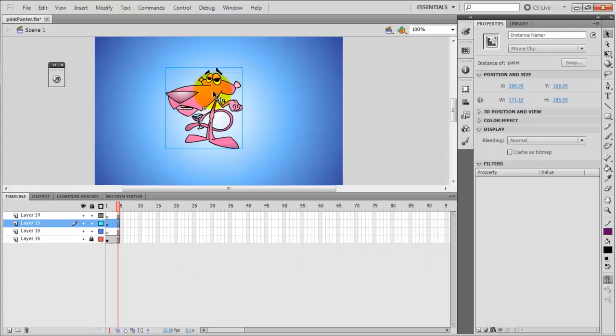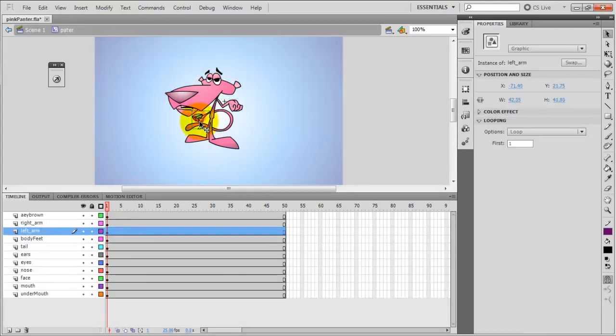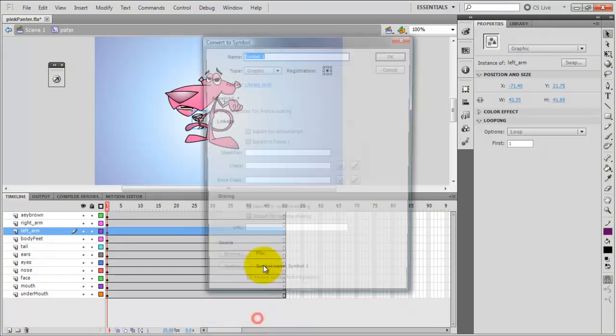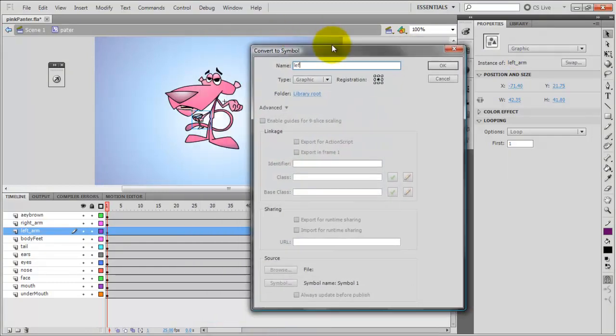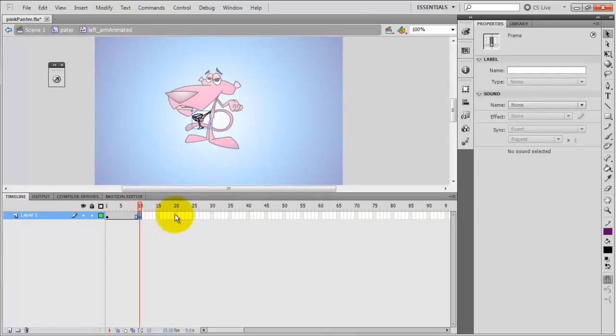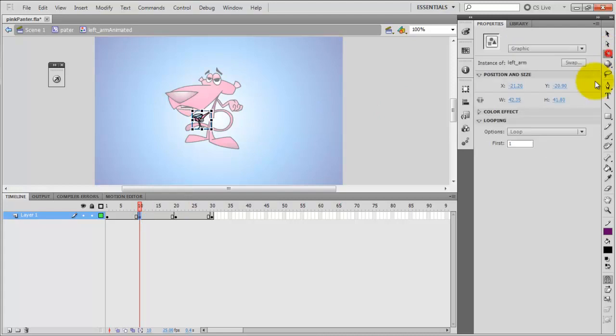I'm going to go inside of my movie clip, and I have my left arm ready, a graphic symbol, and I'm going to convert it into a graphic symbol as well. So, left arm animated. And I will do the same. Now I go inside of my graphic symbol and insert keyframes in the different positions. And then I simply modify.